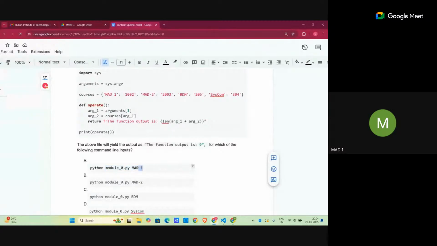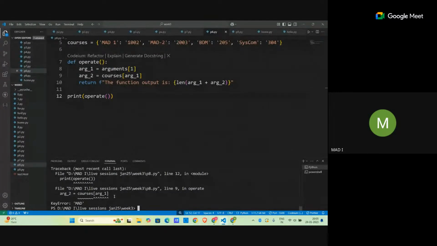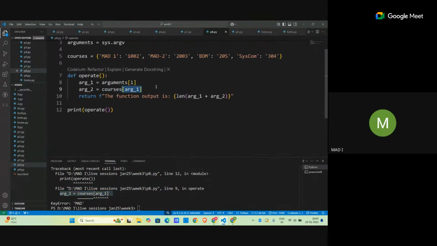Okay. So suppose if I use this, my module name is p8.py, so I have to change it. If I run this, you will see it is giving me an error because the courses are argument 1. There is no value present for mad. This is mad space 1.